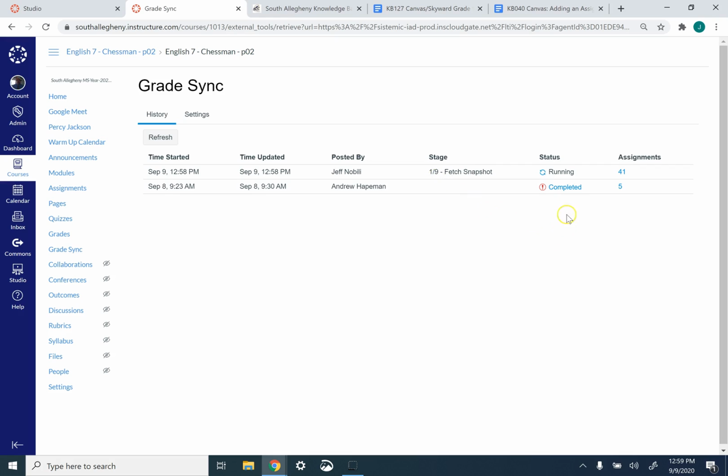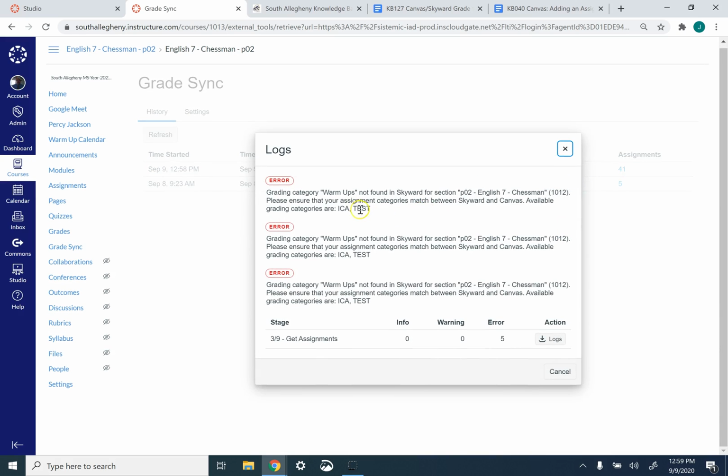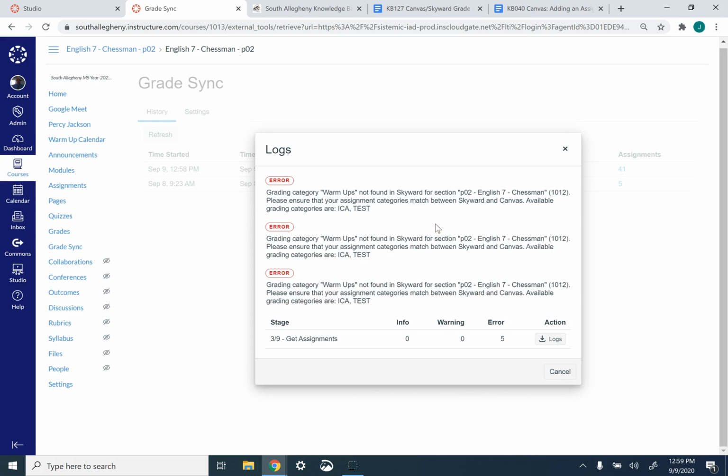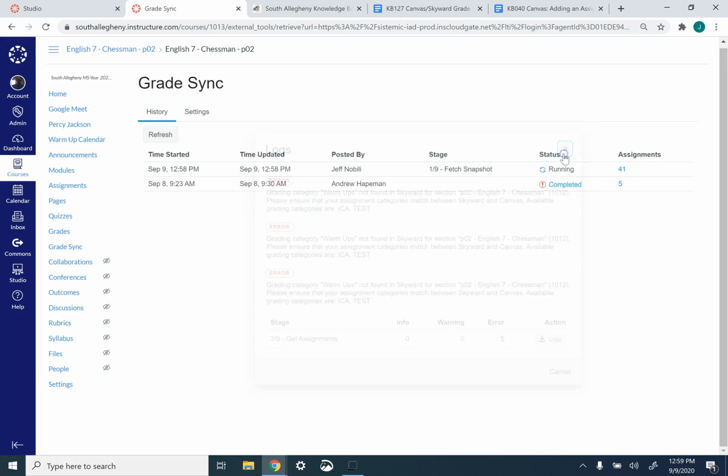As this is running, I could just show you what we could see on our end, that Bill had problems. Errors came up when he tried to sync originally. Warm-ups was not found in Skyward. He had errors because warm-ups was not a legal, logical category of grades in Skyward. But now that I changed that to problem of the day, it should have no problem. This is going to run for a few minutes. Everything's going to sync up, and you should see a success and properly posted grades in Skyward.